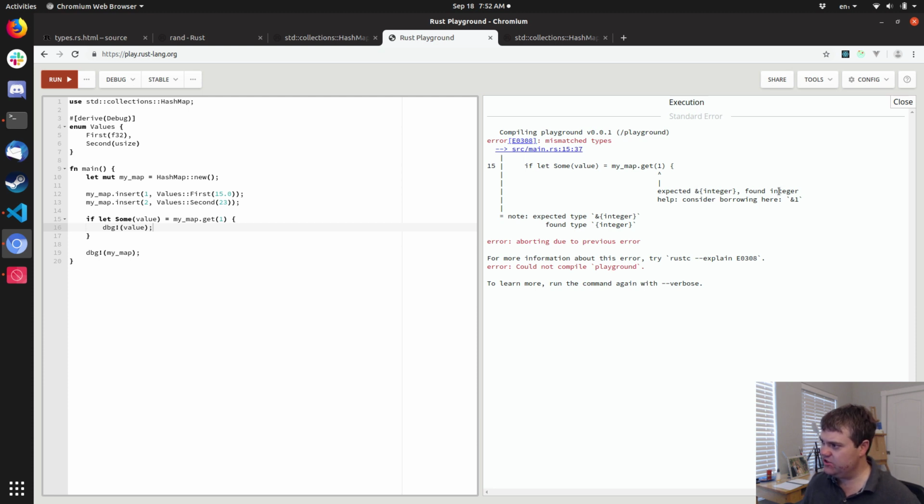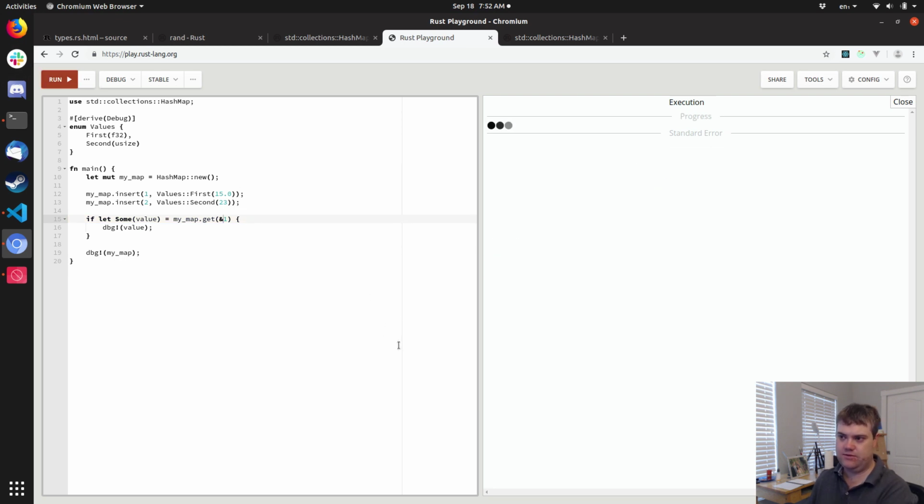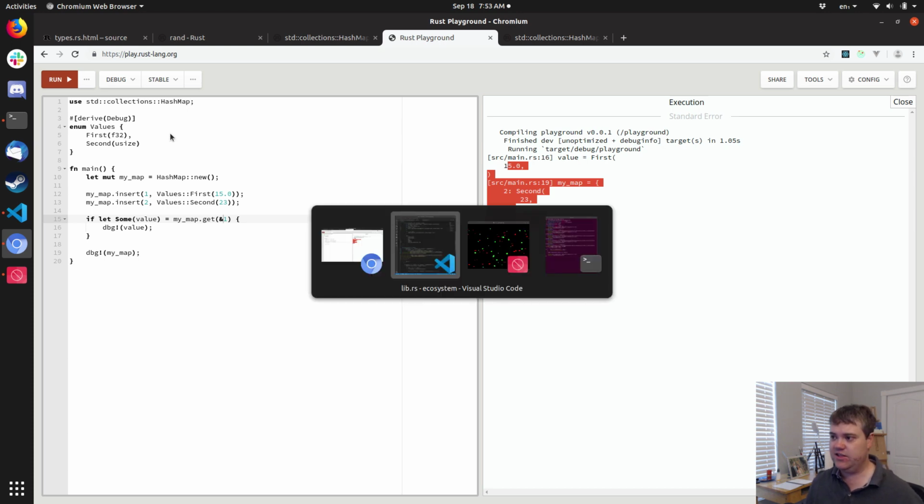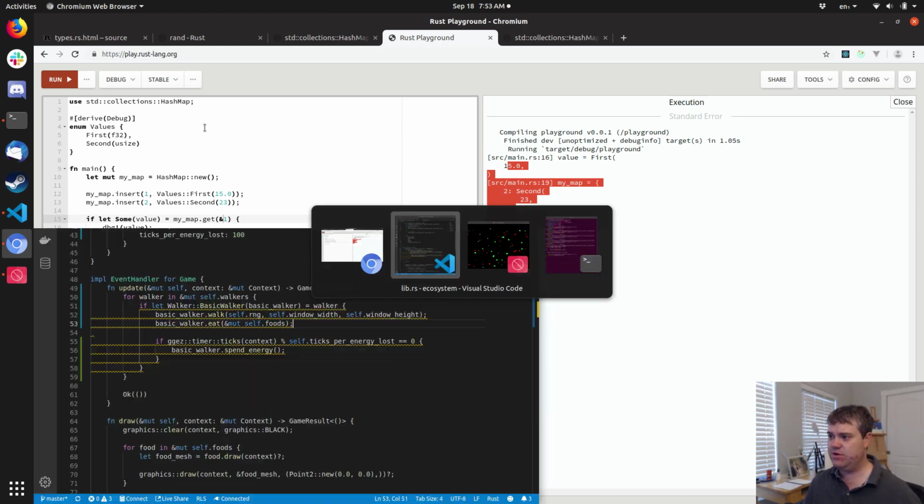Expected a reference to integer found integer. Borrow the integer here? Yeah, that worked. Okay. So then I get this first value here. And then I could maybe manipulate that. I think that's how it would work. So this entire system would work here. So let's do that. So standard collections hash map. We need to bring that in.